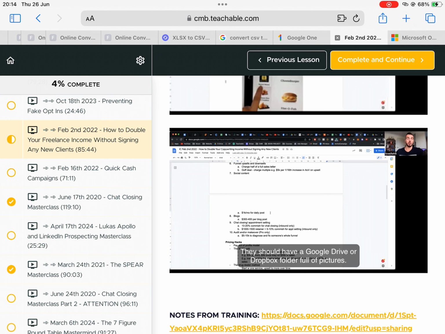And all you do is take the email you already wrote and shorten it a little bit. They should have a Google Drive or Dropbox folder full of pictures. You're not a photographer, you're not a graphic designer, you're not a video editor, you're not going out and making content for them. It's just a caption, just to be clear, and posting it.